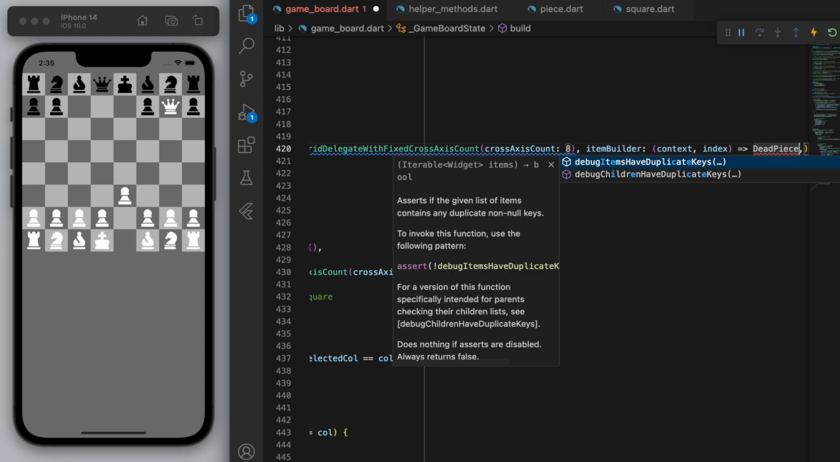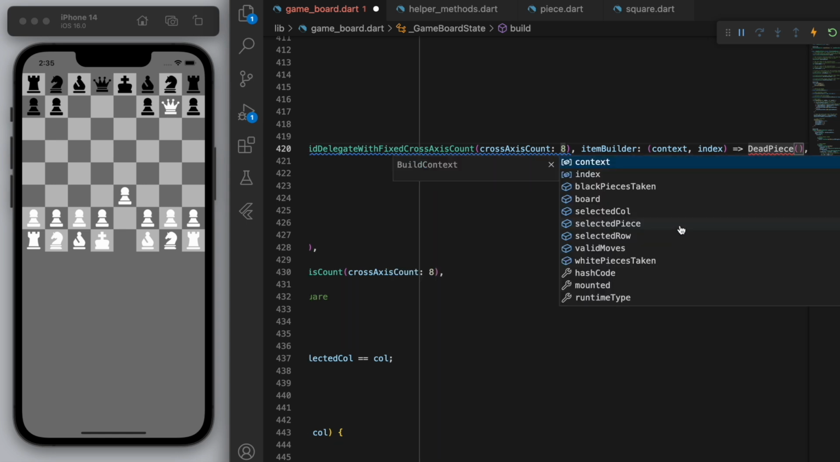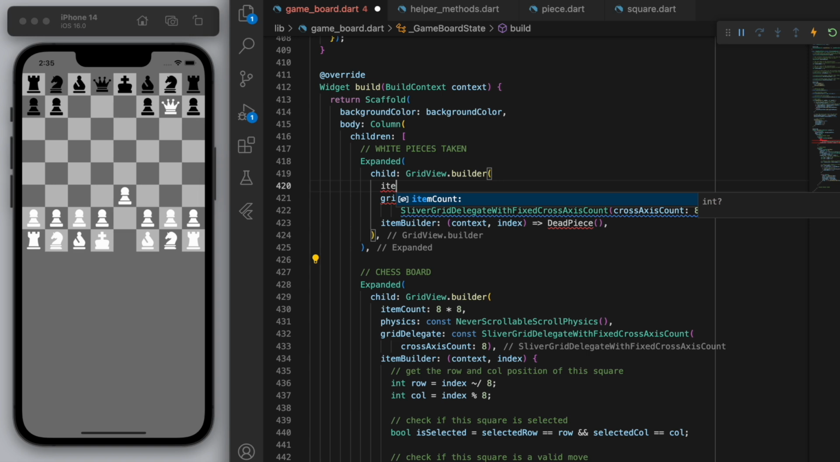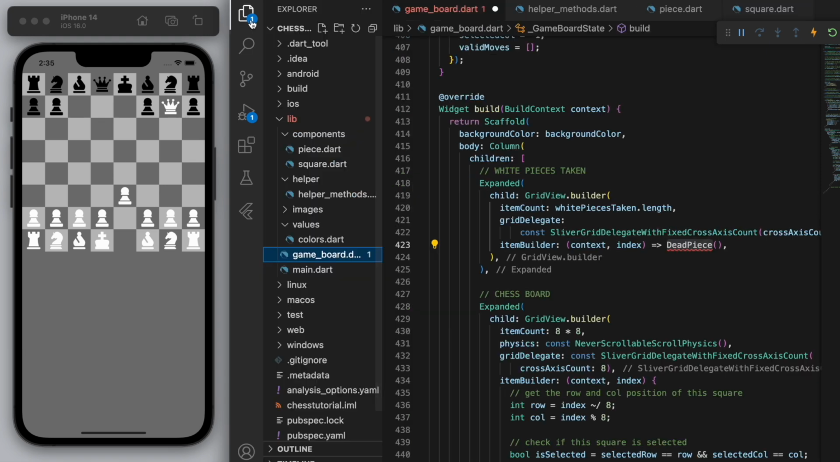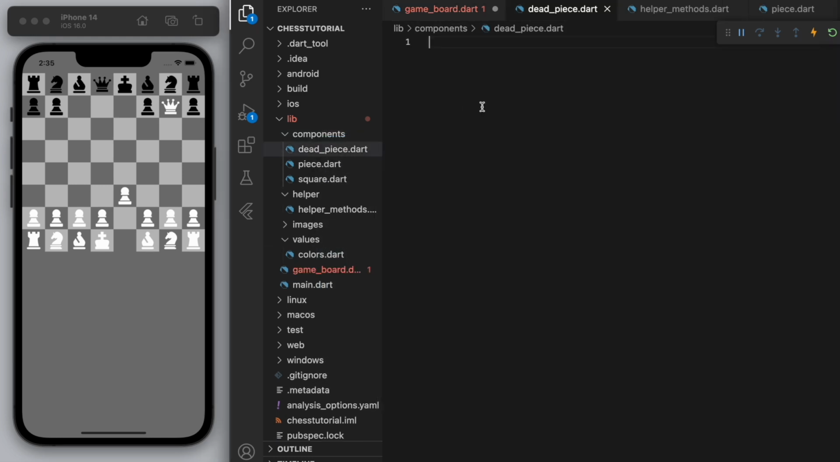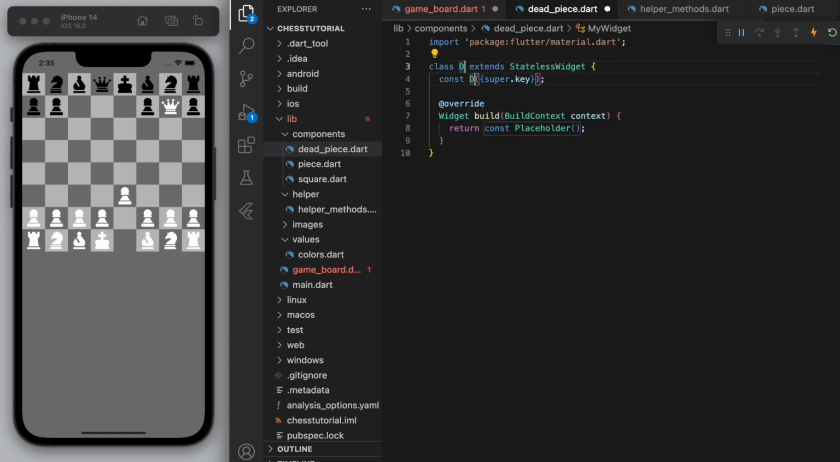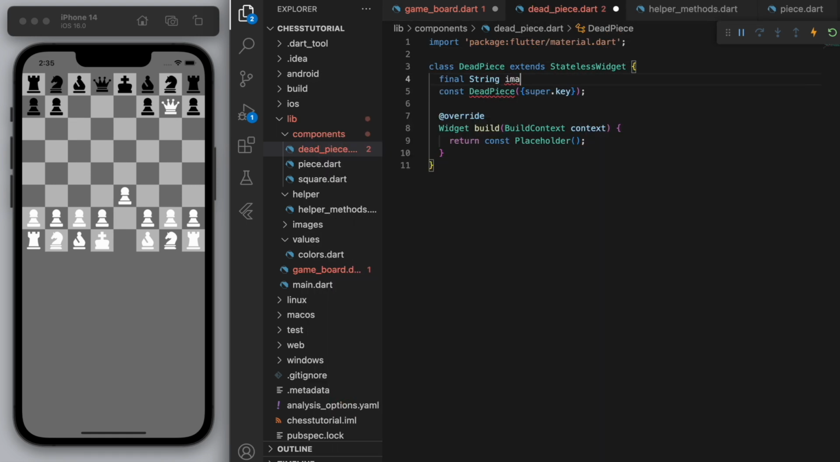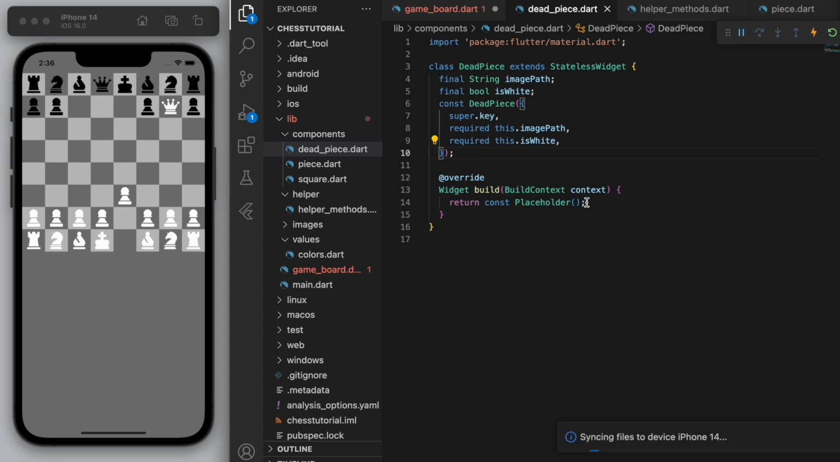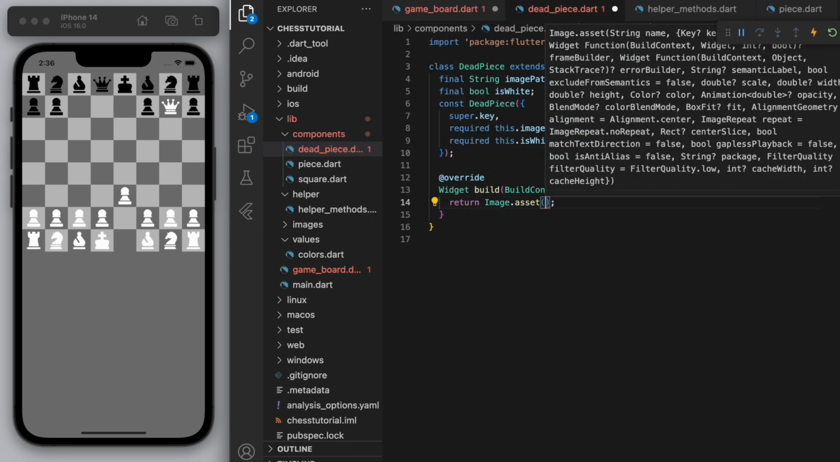And now we have to display the dead pieces. And this, I think we should create in another file just to keep our code nice and clean. But just before we do that, the item count should just be the length of our white pieces taken. Now let's come to our components and create this dead piece file. The only thing I need to know with this is really just the image path and the color. Right, so for now, let's just return the image and make this work first.